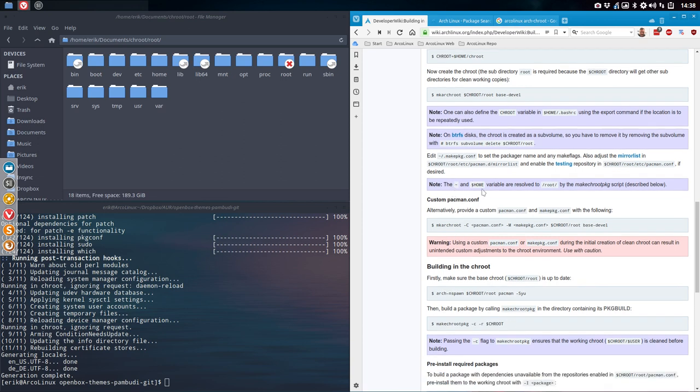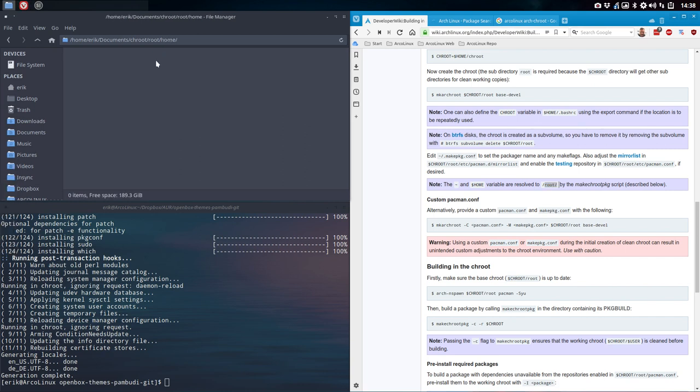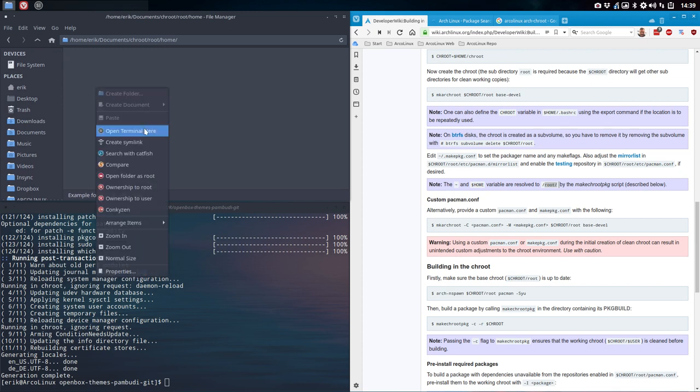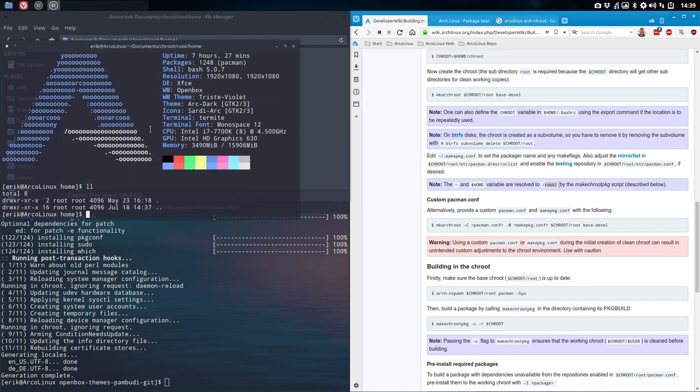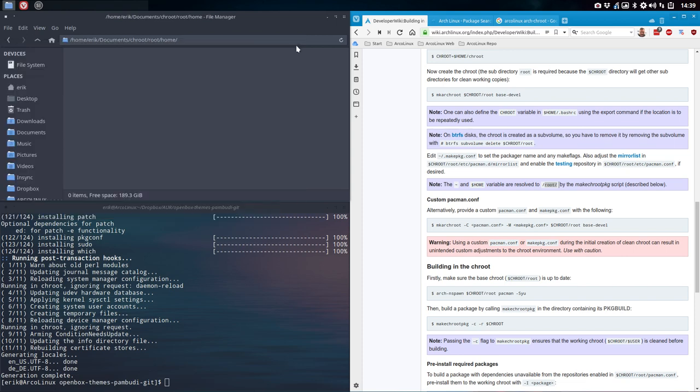The tilde and $HOME variables are resolved to the root. So if you type home, then it's actually this home, which is Control H. Super clean, I guess so. Super clean. No .bashrc or anything.